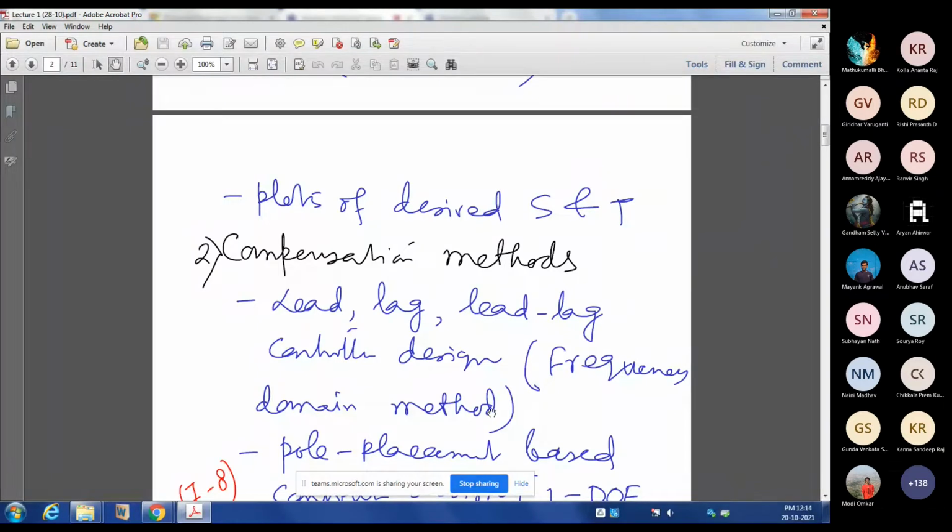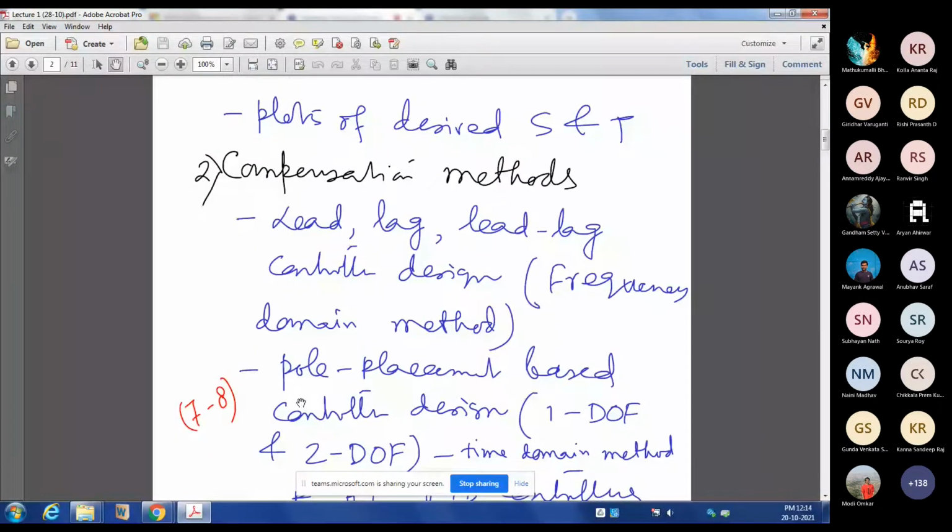The frequency domain design method is very popular and very straightforward. The root locus based design method is a little bit involved, but those who are interested, I'll share my notes with you for that part. And then another important topic that I'll be discussing, which is very much useful for designing controllers, is the pole placement based method. So the pole placement based method we'll be discussing.